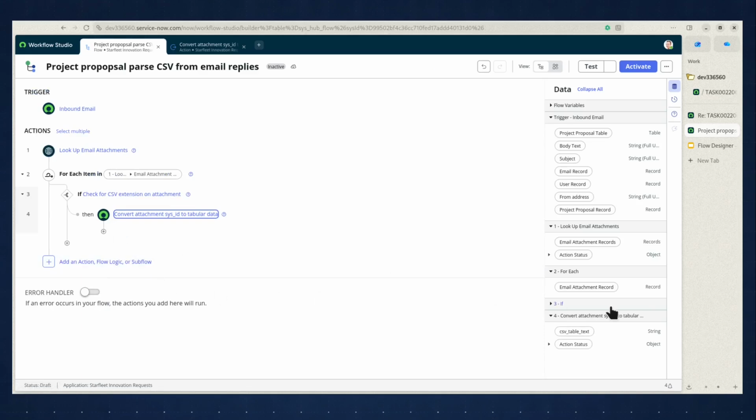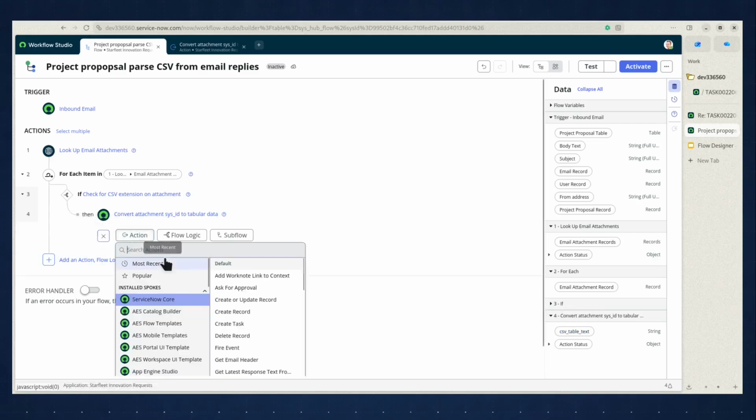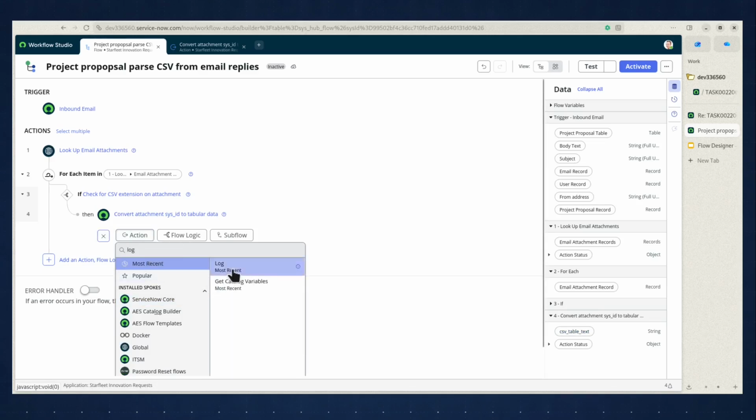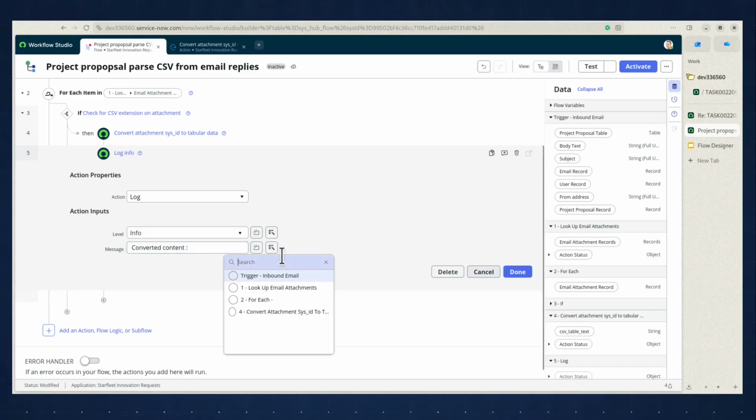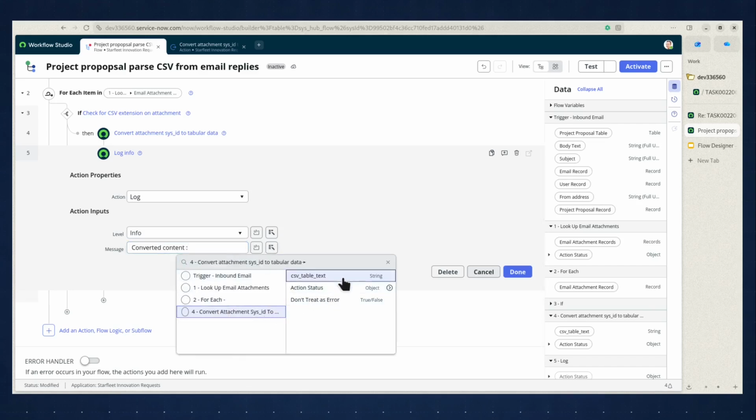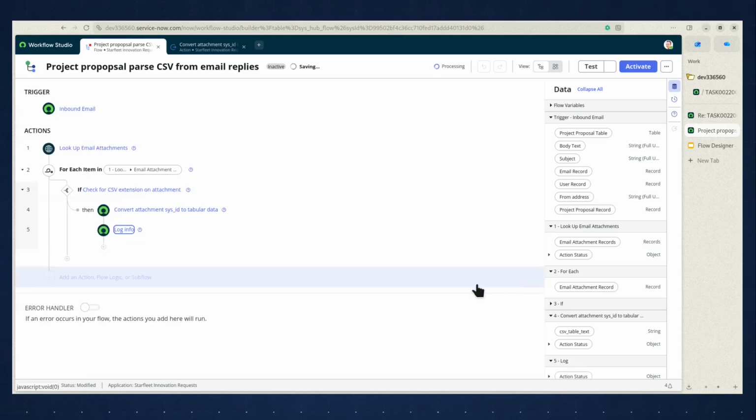Once we have added this function here, you see that we now have an option which says CSV table text, right? So let's log it for now. Let us see how it looks. We will use Log, most recent, and what we will log is converted content, and then we will add the output from there. Done.